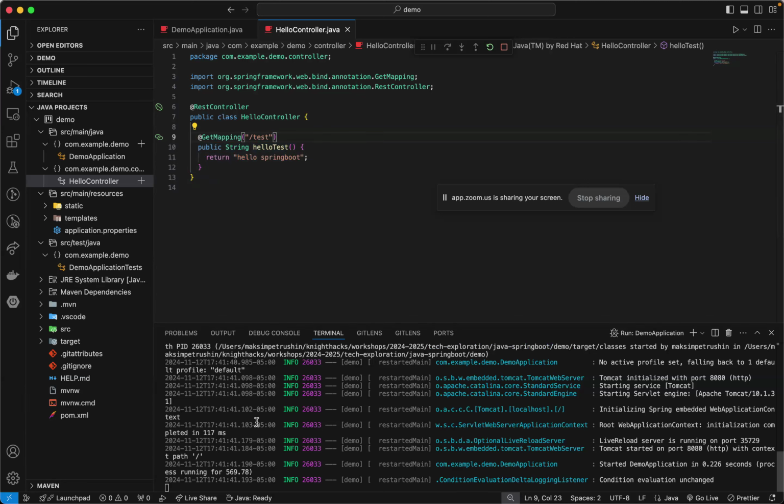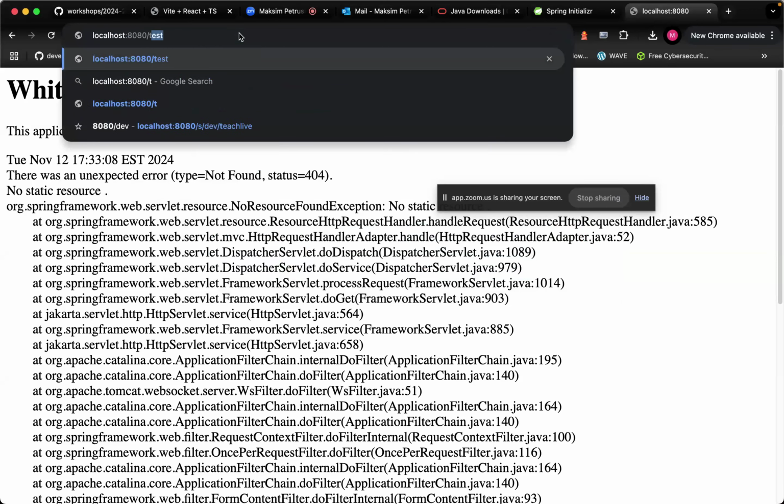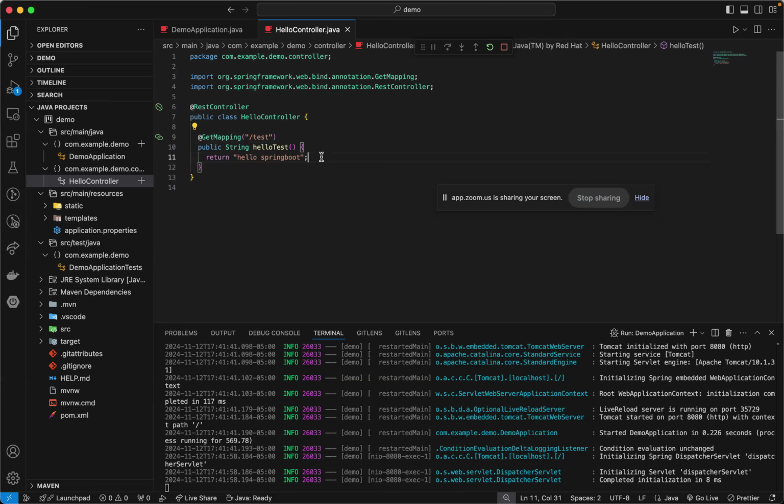So I'm going to save it. As you can see, Spring Boot is not complaining about anything. There's no error logs for now, so we're good. And I'm going to go ahead here and say /test. And we're going to receive our response how we were intending. So this is nice, okay? This is our first controller.